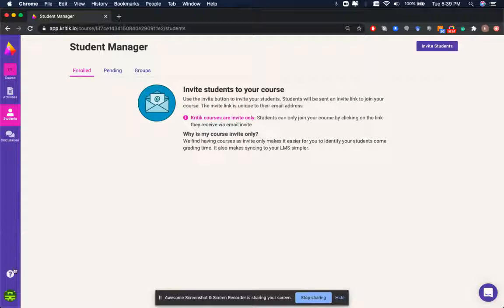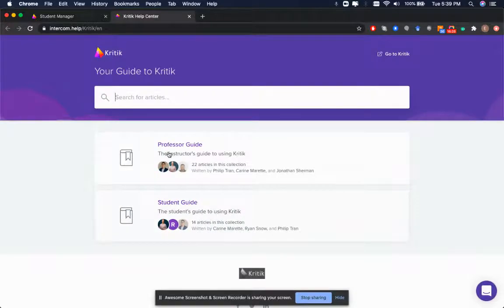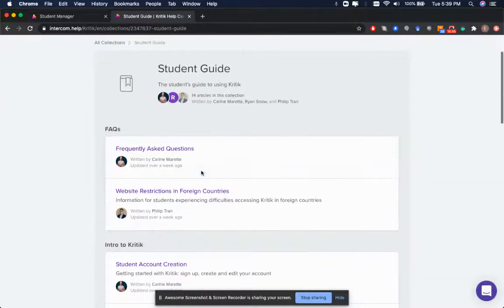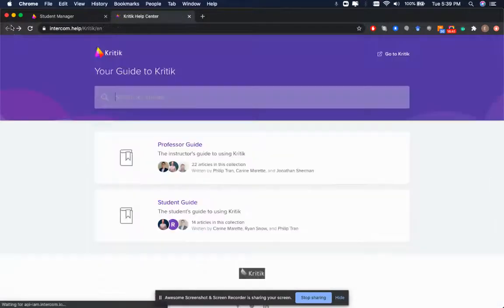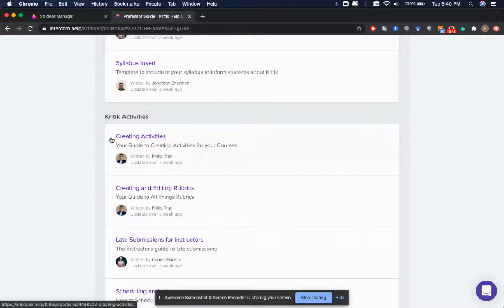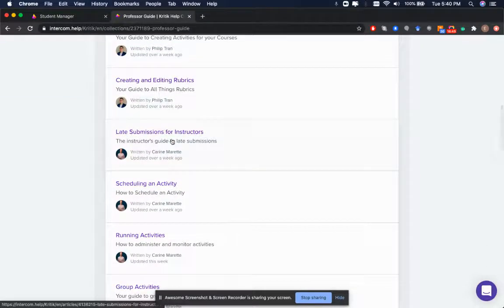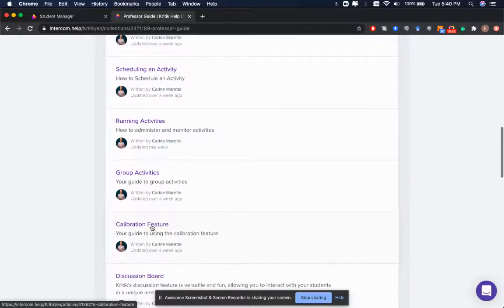For any instructions on how to invite students or to give instructions for your students to interact with Critic, you can click on the question mark and click on Help Center. Once you've done that, you'll see two Critic guides available, one for professors and one for students. I implore you to check out both of them, especially the student guide, when providing them instructions on how to use Critic throughout the semester. Similarly, in the professor guide, you'll find more instructions on some of the things I've showed you today, how to create activities, rubrics, that grace period and late submission, to things after the activity, like calibration feature and things of that nature.